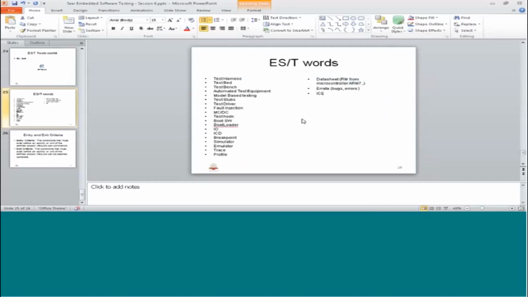We know what is ICE, in-circuit emulator. The question is please provide a one line answer for some of the words that we have used in this course. So that's all about today's course, and next time we will touch base on the next session.